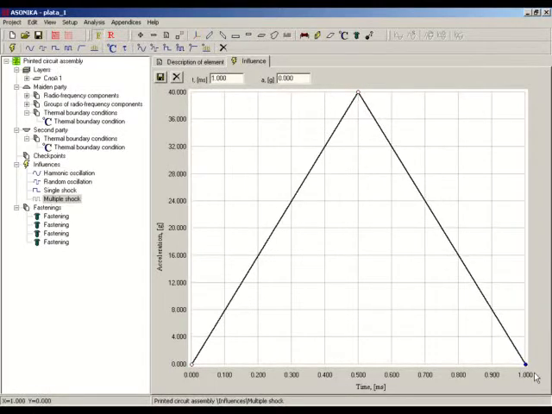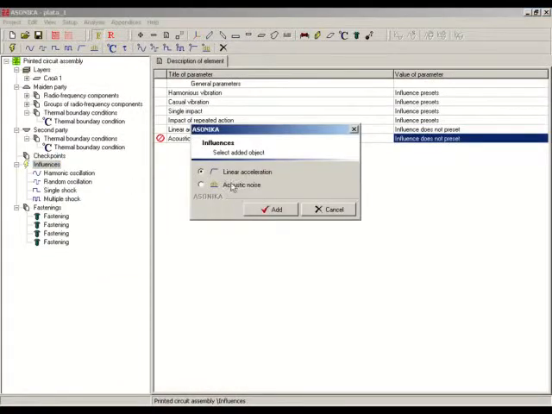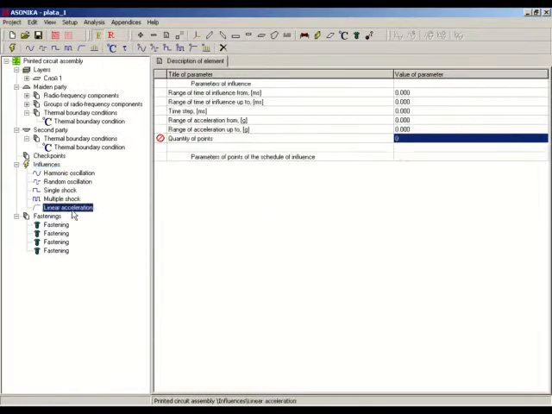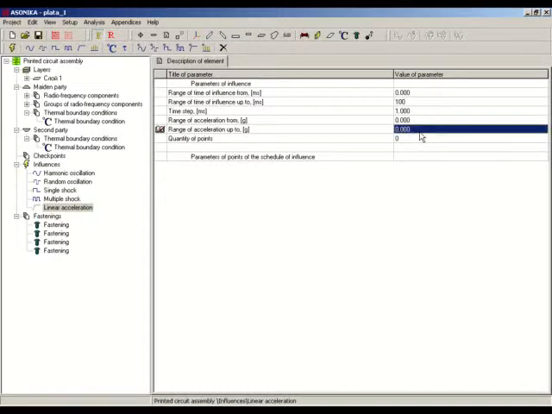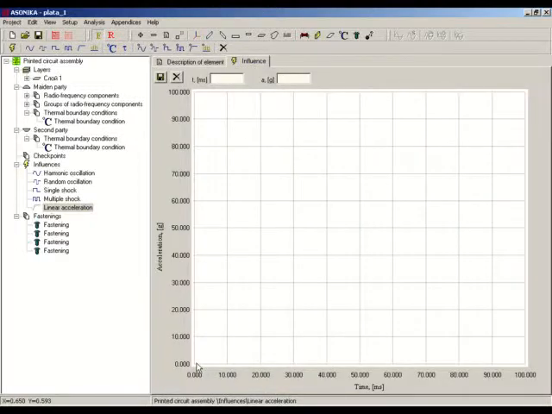The next effect is the linear acceleration. So we set 100G and duration of 100 milliseconds. And we set it point by point, linear acceleration.